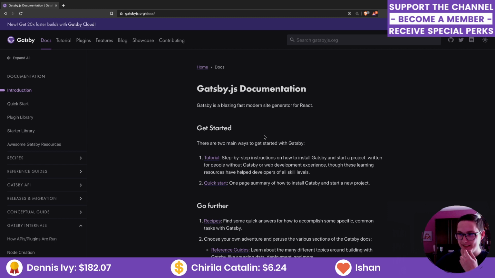So, is there any storage limit in Netlify? Yes, they have like 100 gigabytes. Some limit with 100 gigabytes.